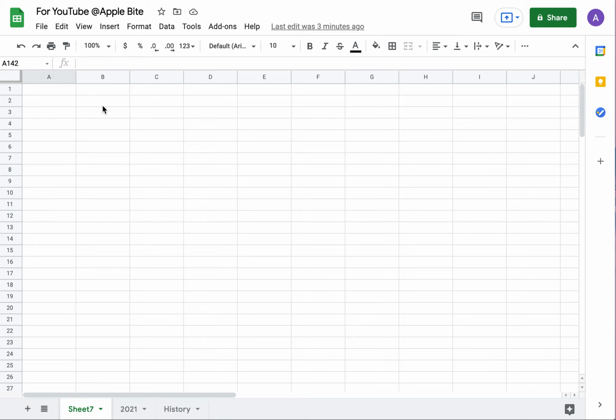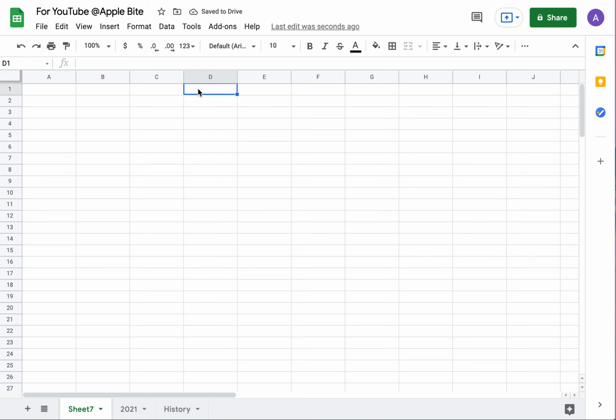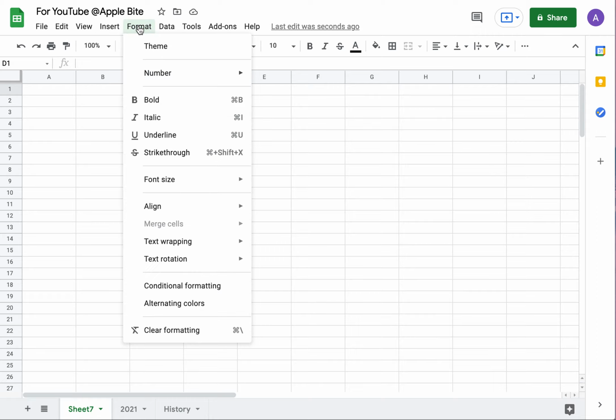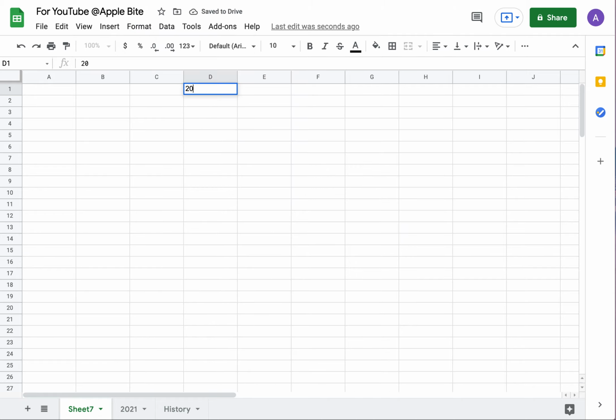The first 2 columns will be for our budget, and the third is just a border, and we'll start with the year here. To make it easier, we'll highlight the entire thing, put dollar signs, or whatever currency you're using. This is format, plain text, 2021.